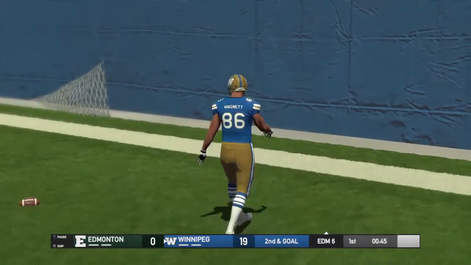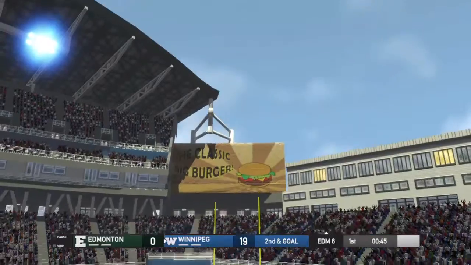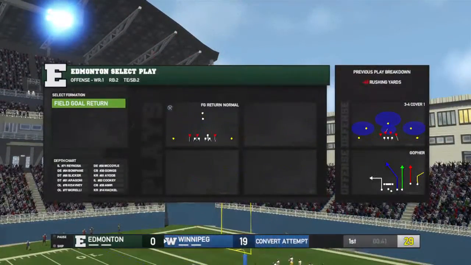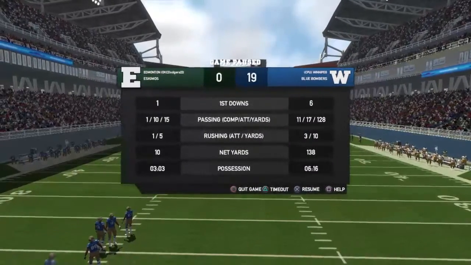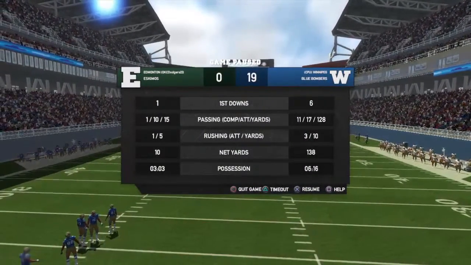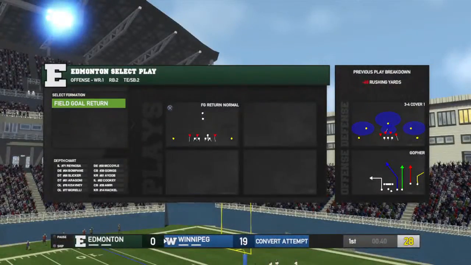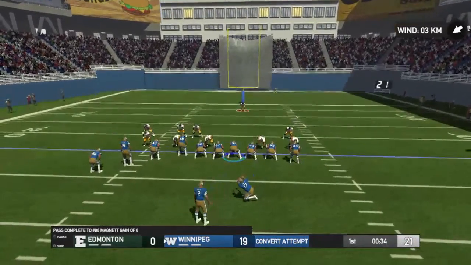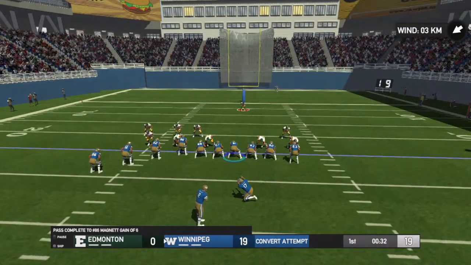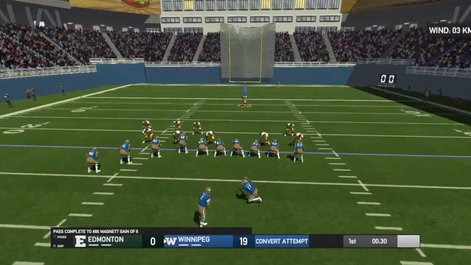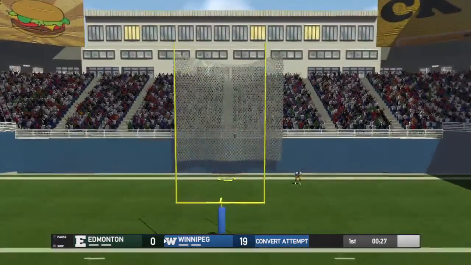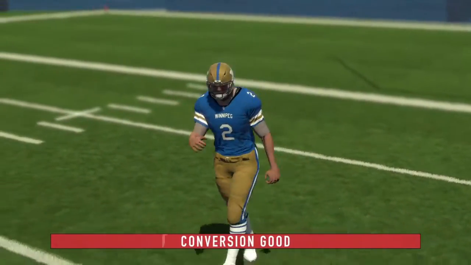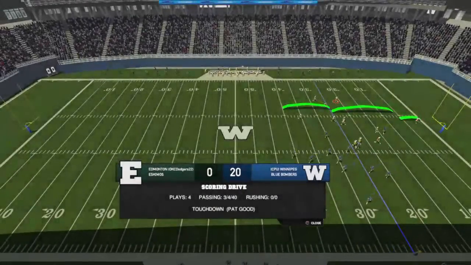19-0. I don't know if you can change if the level's on pro or rookie or whatever the difficulty level is. Oh, excuse me. Extra point is good. It's 20-0.